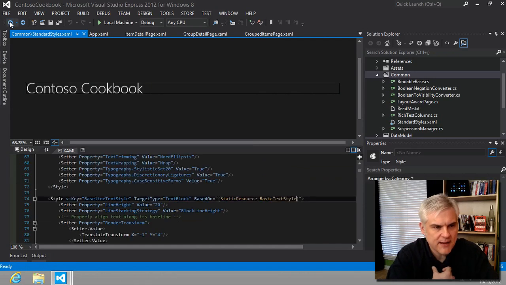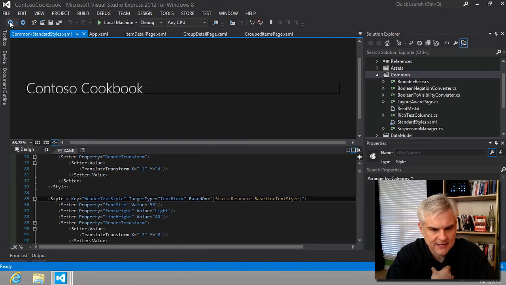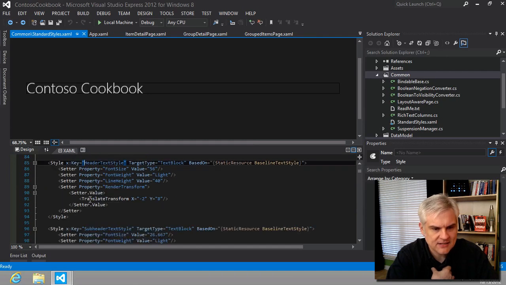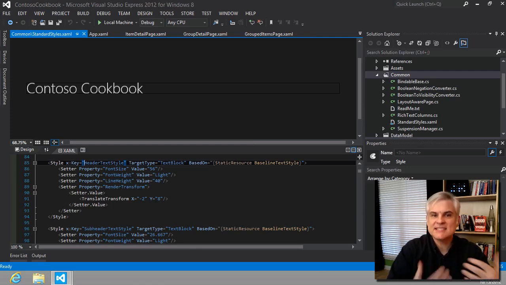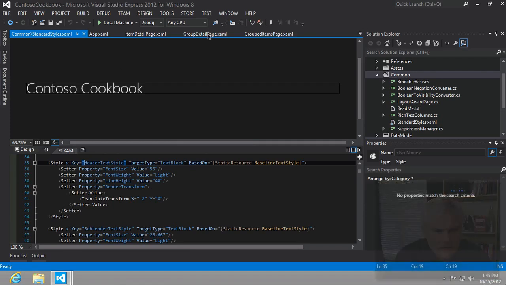So I'm just going to use this back arrow to keep navigating back till we get to the header text style. Great. So styles allow you to set attributes of a given object or class or a target type. In this case, a text block. And a template is kind of similar to a style, but in addition to setting aesthetic properties, you're also defining layout. So let's dive a little bit deeper into this.